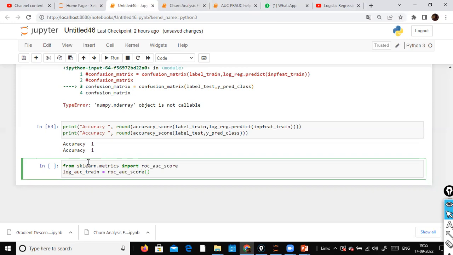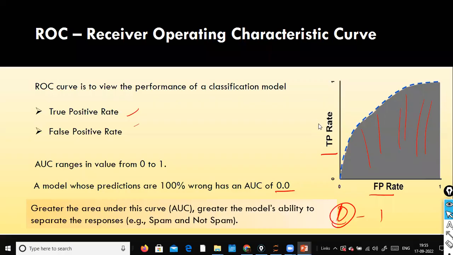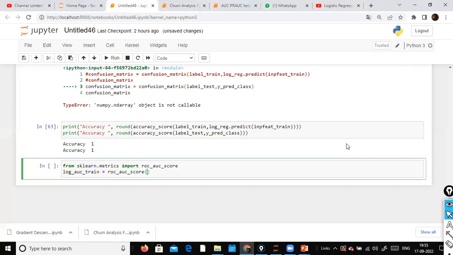You remember the true positive and false positive rate. True positive rate is on your y-axis, false positive rate is on your x-axis. This is what I'm talking about, true positive, false positive area, and we are trying to find that out. So AUC score, here label train.